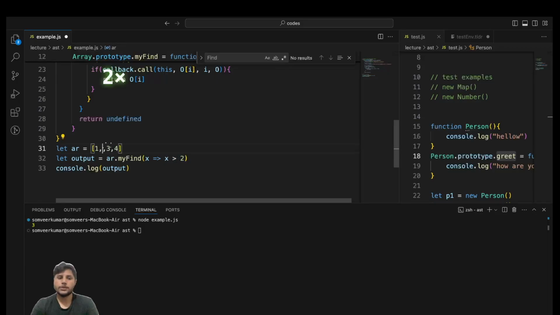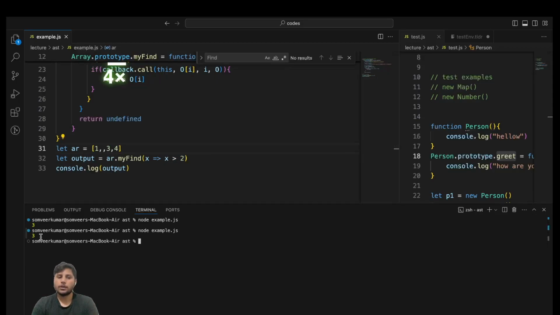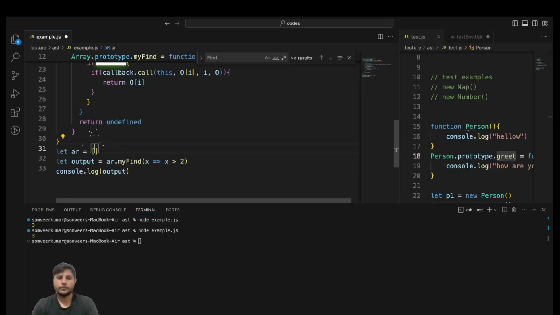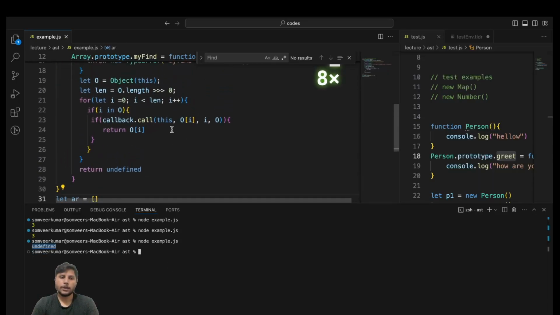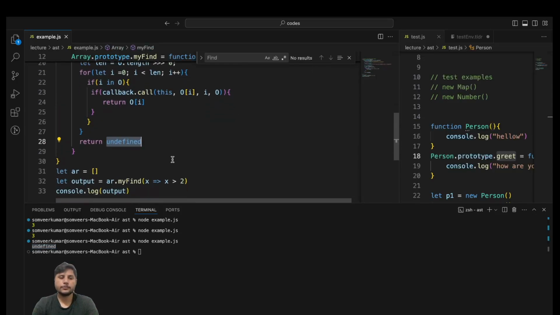Now let's make it a sparse array. Call it again, and again you are getting 3. Yeah, it is working well. Now pass an empty array. What will happen? Here we go, we got undefined. Undefined was expected because it is not going inside the loop, that's why it is returning this one.